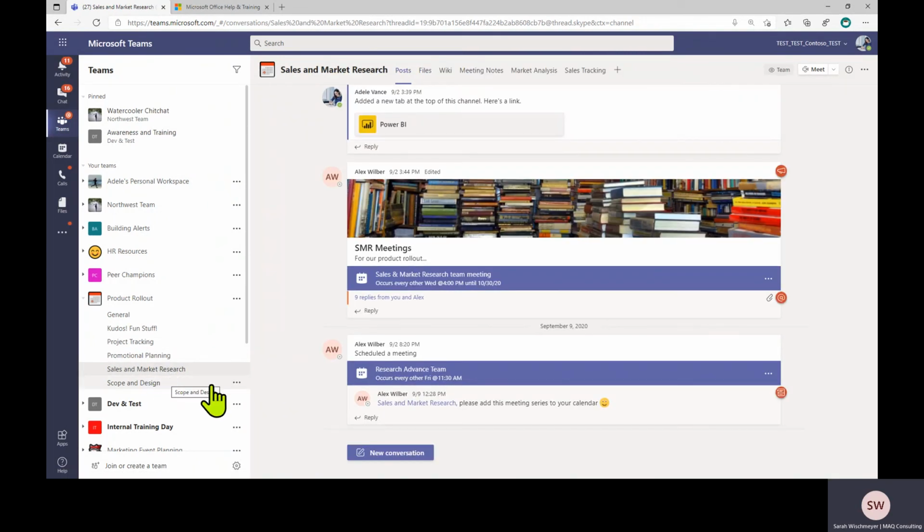Now, Alex, he scheduled this meeting. And when he scheduled it, he did not invite everybody in the team. You don't have to, because everybody already has access to it. So instead, what he did is he sent out an @mention. He said, hey, everybody, can you please add this meeting to your series in the calendar?